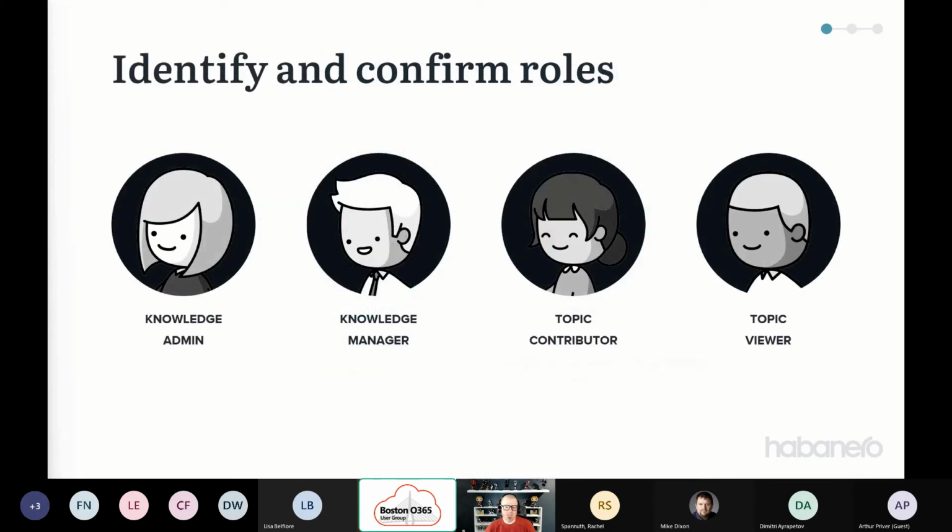So then next, we want to talk about the knowledge roles, the different roles that we actually need to have in place to support this. The four that we've landed on are knowledge admins, knowledge managers, topic contributors, and topic viewers.